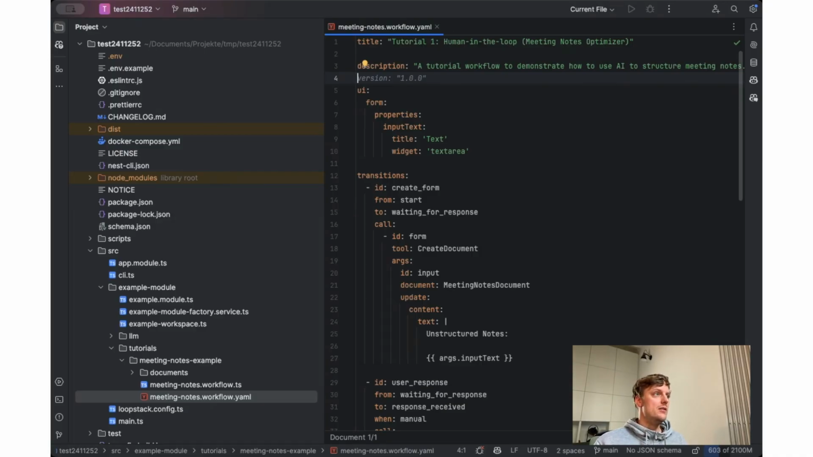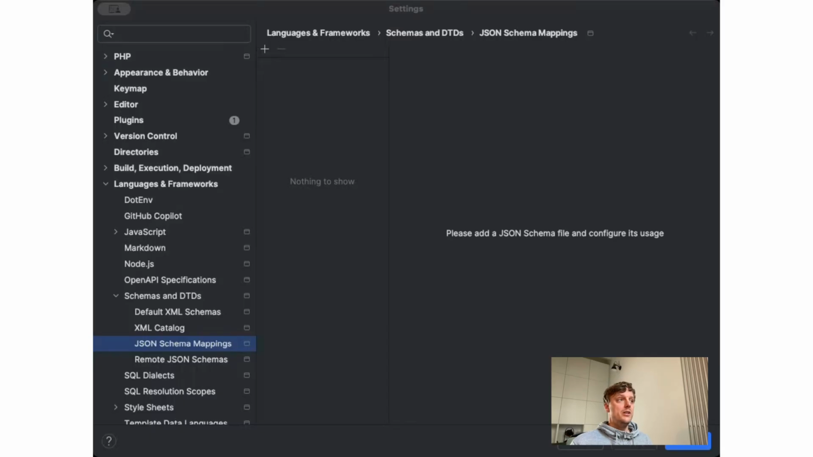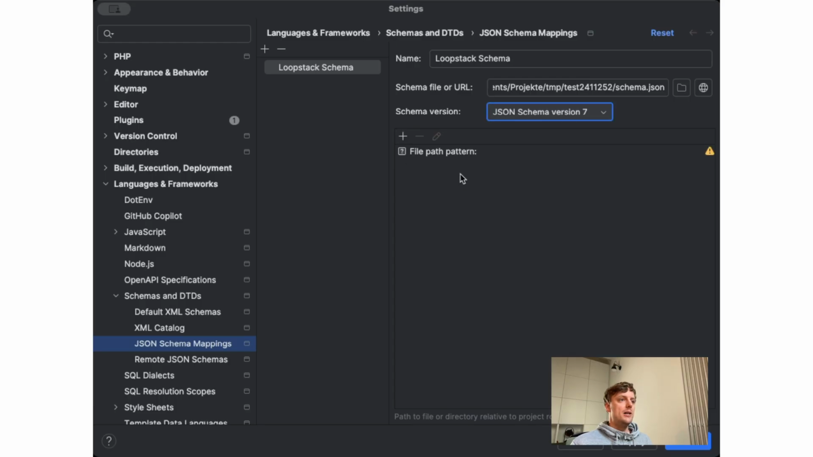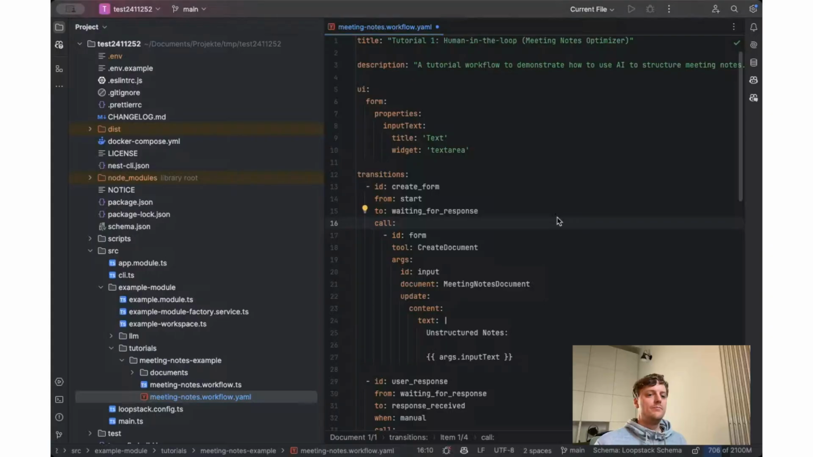We open the settings now. And now here in the settings, search for JSON schema mapping. Then you add a new entry here. We call this Loopstack schema. And then let's select the URL to our schema.json file. We select JSON schema version 7. And then we need to add a file path pattern here. And I'm going to set it so that all YAML files will be using this schema.